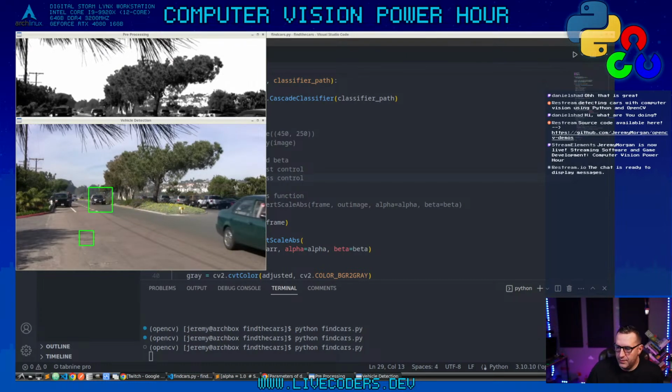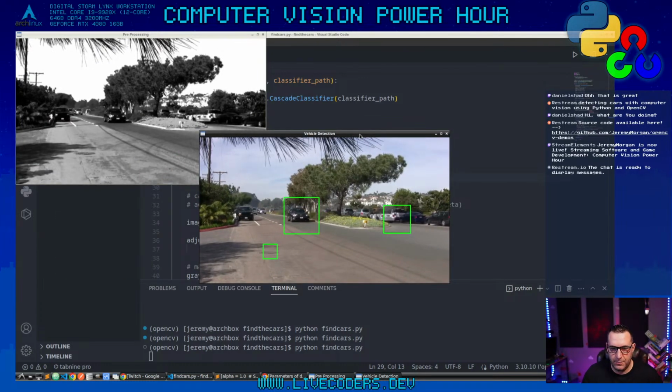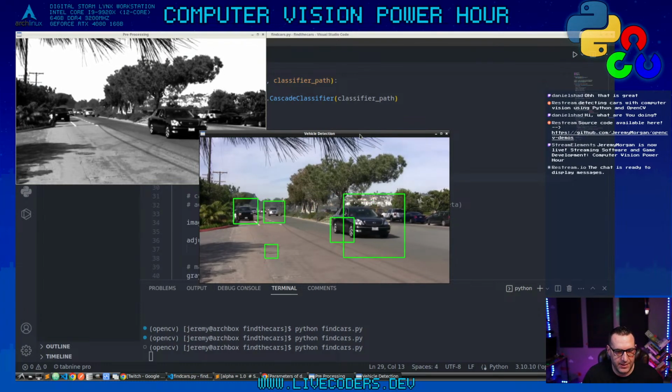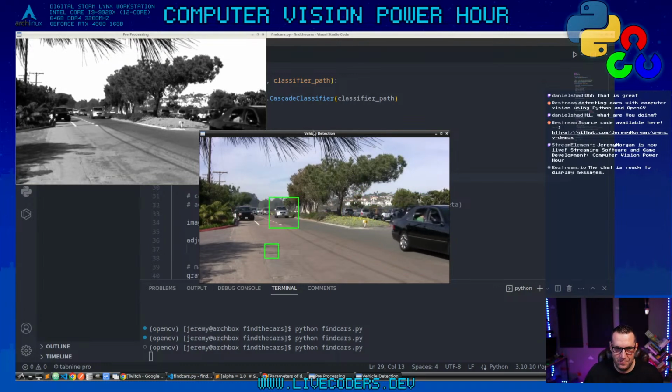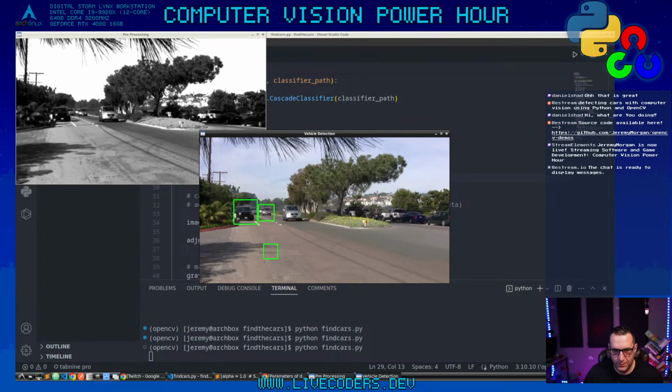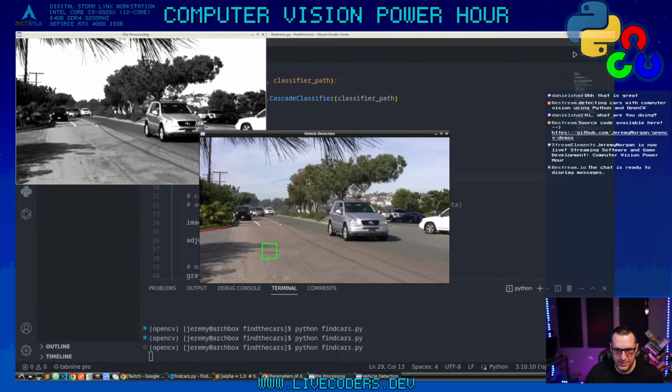It's pretty fun. We do this every week. We do a new computer vision thing. We might do some face detection soon. And so I changed the brightness, and now we're picking up that stupid manhole cover again. But we're doing pretty good as far as picking up vehicles with this particular algorithm.